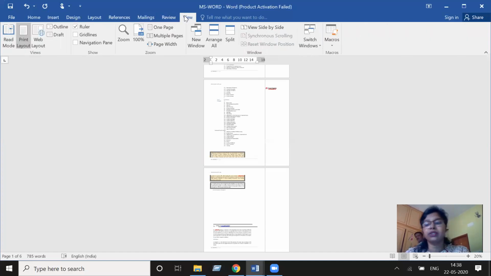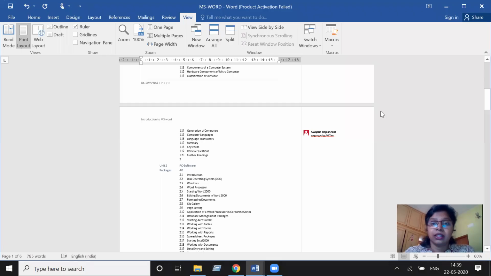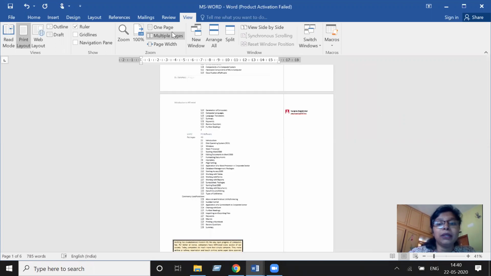See, again, view is one more very important toolbar, wherein you'll find very good features, like the ruler option that I told you about. This is the option that helps you choose the format in which you would like to view the document. Do you want this page or the document to be in this format, or one page or multiple pages in one?